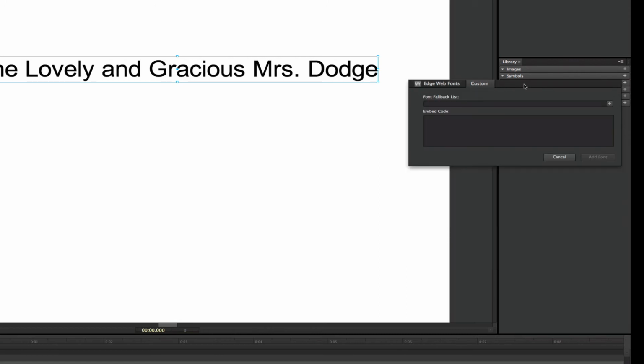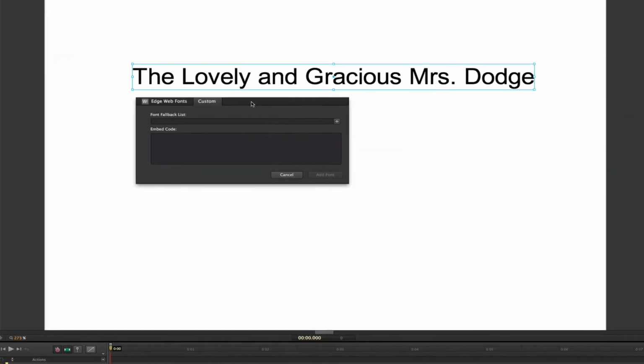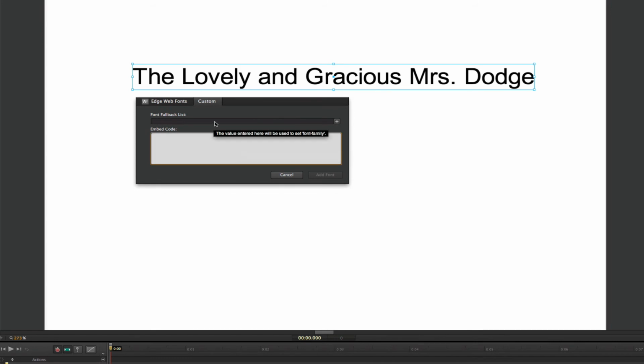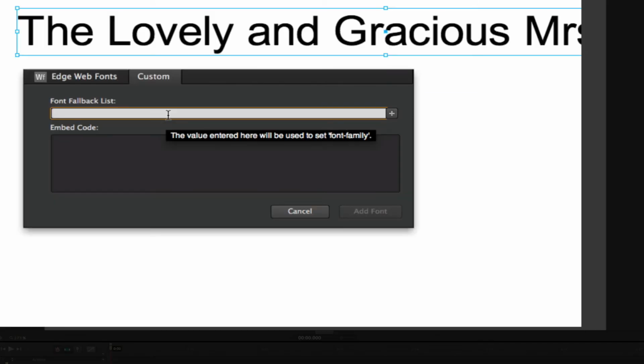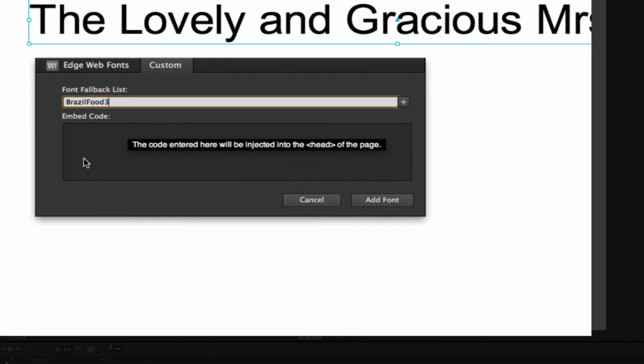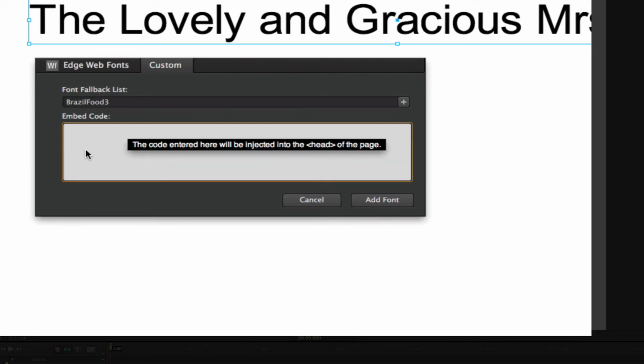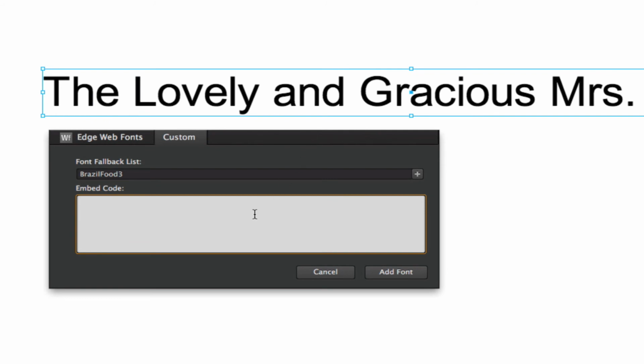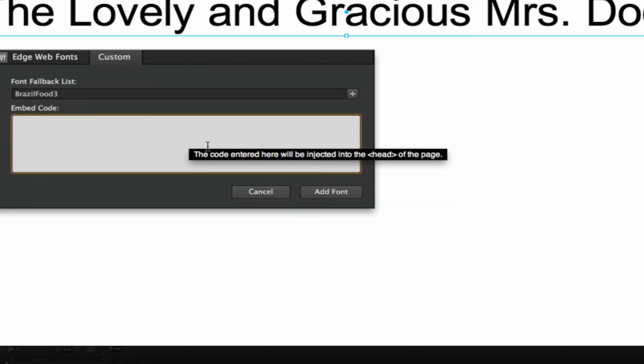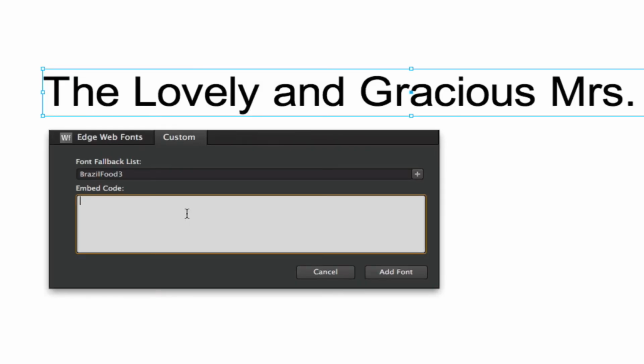Go to custom. Now I'm going to move this over so you can see what I'm doing. If you recall, the name of that font was Brazil Food. I'm going to take the TTF off. Now I need to add the code. When I first did this, I didn't realize that this little pop-up right here will be injected into the head of the page. When I figured that out, I realized I could use a CSS style sheet. So I need to write a basic link for this.